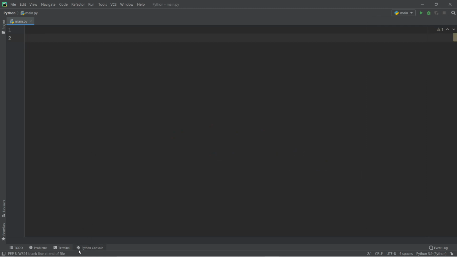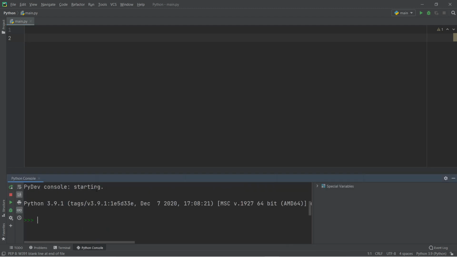Now, if you go down to the bottom, you'll see Python console. If you click that, it will open up a console down the bottom, which I'm going to close. So you have two windows, if you like, top and bottom. The top one is where we write the Python code. When we run the code, the result is displayed in the bottom window.